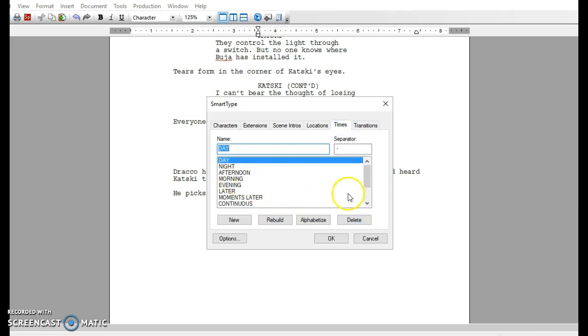Times: day, night, afternoon, other things. Again, I wouldn't use much more than day, night, afternoon, morning, evening, whatever. Transitions, same thing. These are all just places where you can add and remove things if you don't want them there or you put them in by accident.